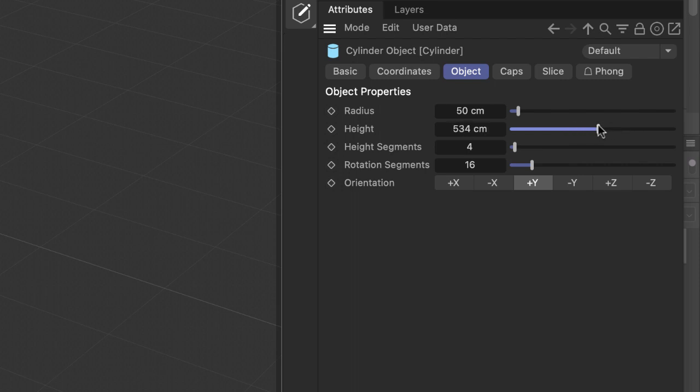And if we don't get it right, we can always make them shorter or whatever. 500. And height segments, this is important. Get this one right. This is 10 height segments. And then rotation segments, turn that down to 9. All of these, especially the height and rotation segments, are very important to have correct here. So 50, 500, 10, 9.